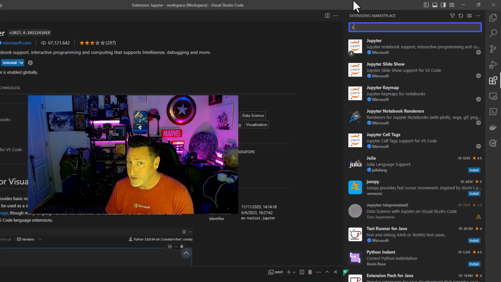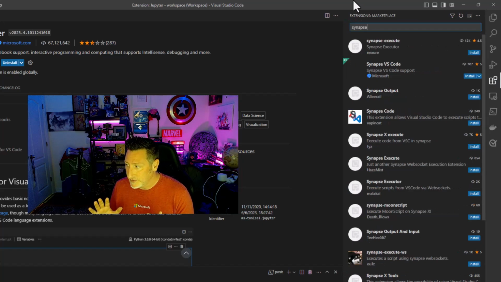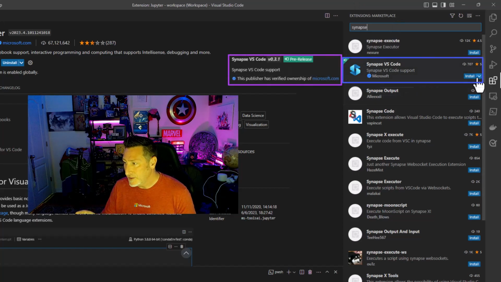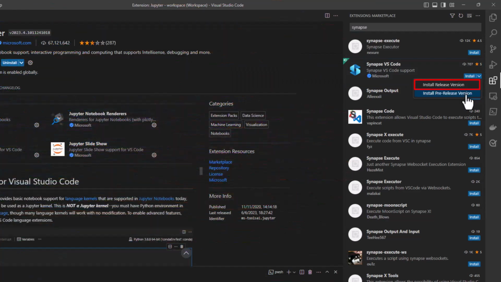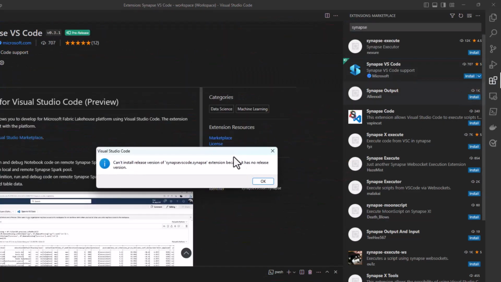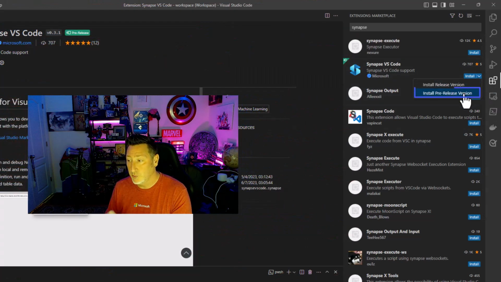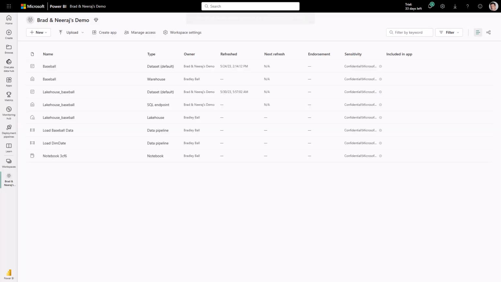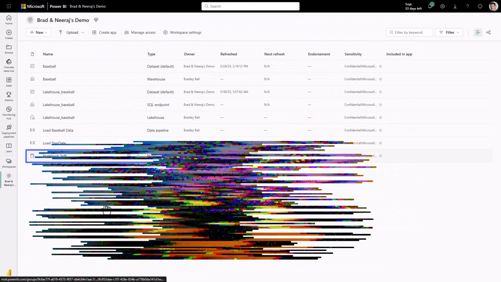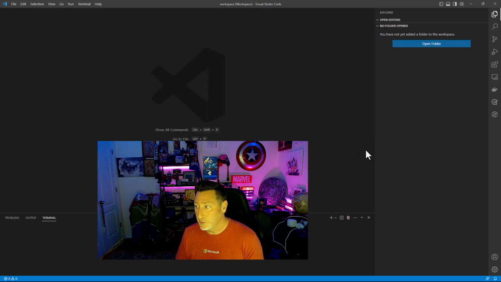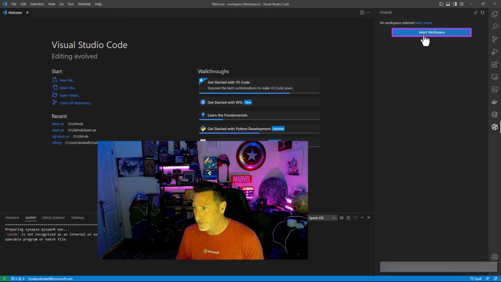Next, we need Synapse. It's the Synapse VS Code extension, but that's what we're using right now for Microsoft Fabric. Keep in mind, this is a pre-release. So if I try to install the release, it's going to give me an error. Let me give you a quick demo of that. If I install the release version, you can see it can't install the release version because there is no release version. So when we install this, it's important to note we have to do the pre-release version. Once that's installed, we can come back over to our Fabric workspace, and then we can open our notebook in VS Code.